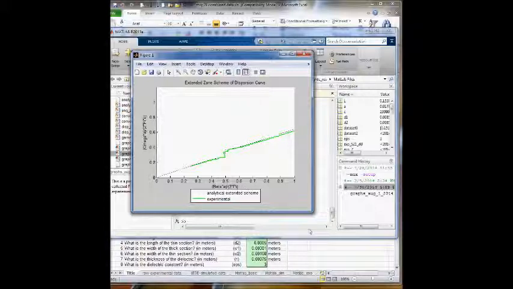Now, I had simulated data in there too, but the students this semester are only going to look at these two curves. And that's it.